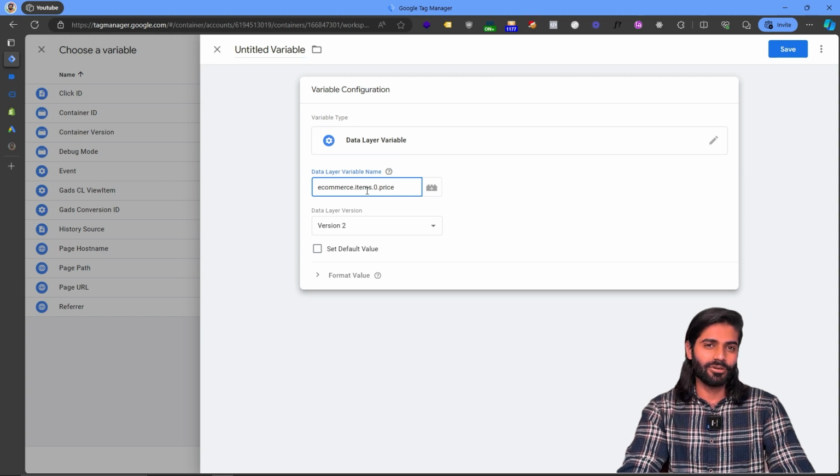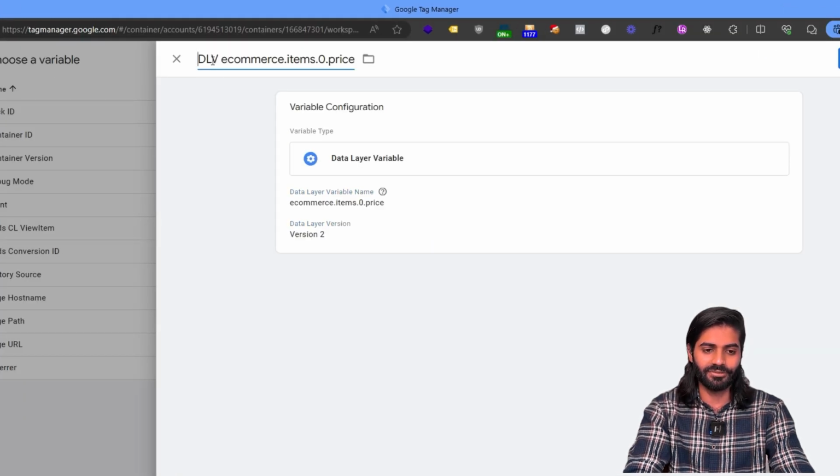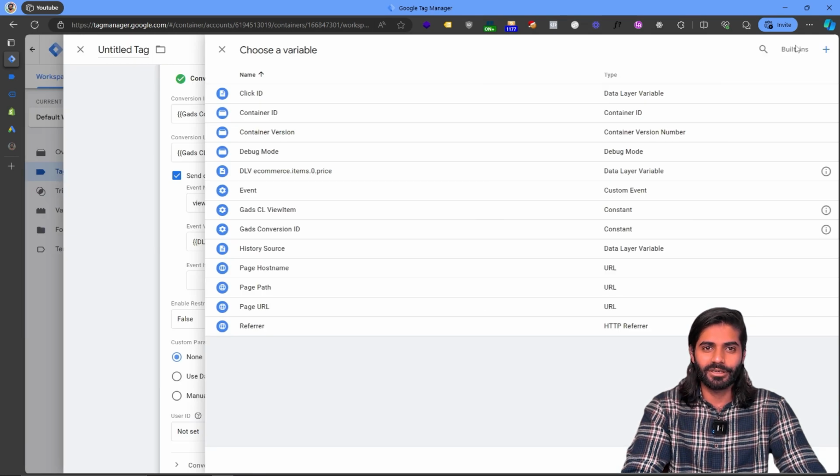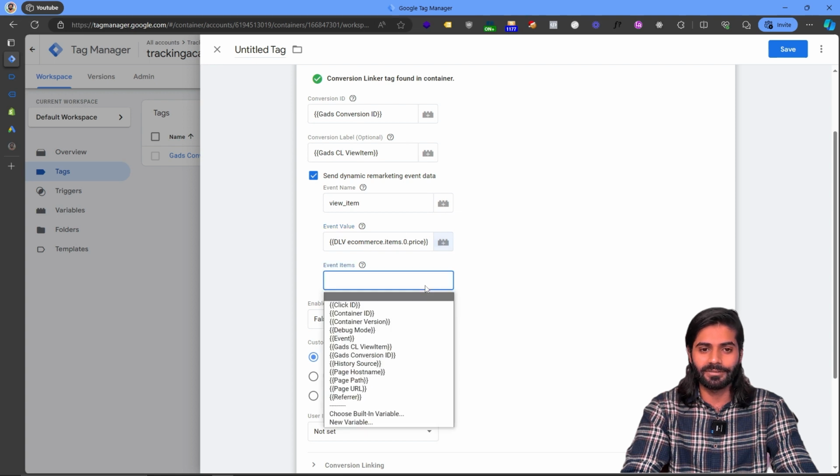To learn more about how data layer variables work, you can refer to another series on the YouTube channel. So let's rename the variable to data layer variable and name the price and hit save. Now we have properly configured the price, and now we need to make sure that we are properly referring to the items array.